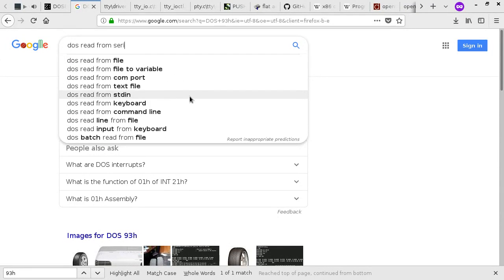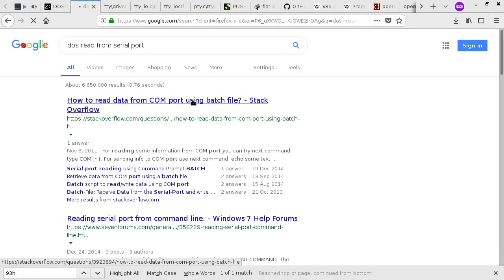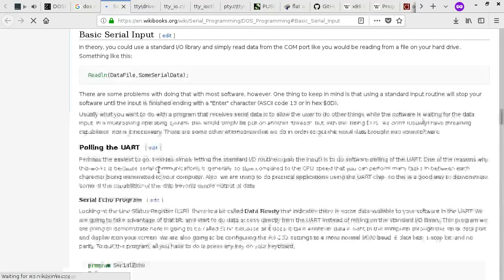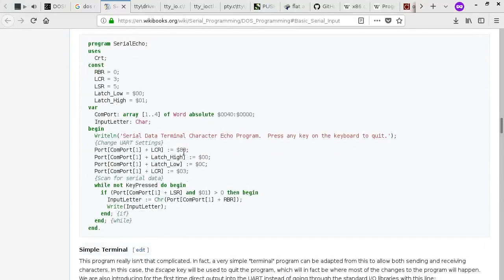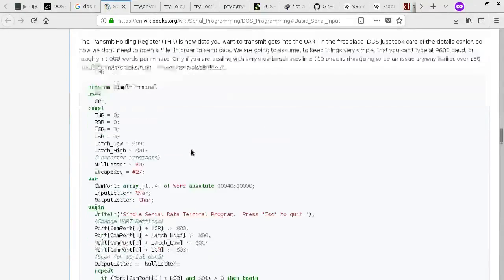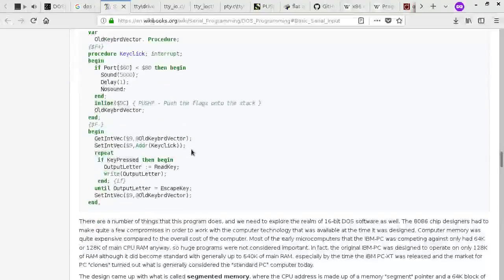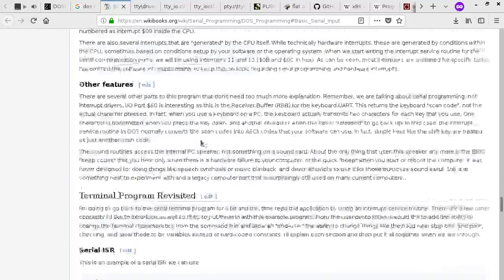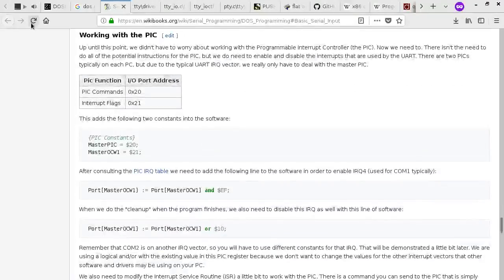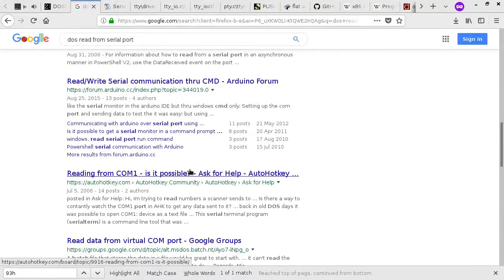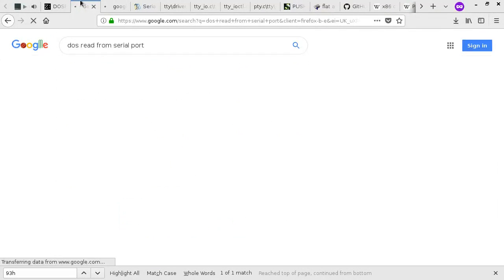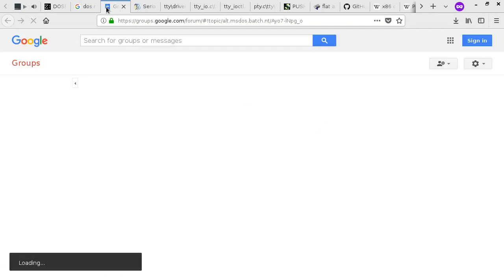Okay, DOS read from serial port. Does someone have an actual... There's this stuff in Pascal. Does that help? COM port, LCR. Let's visit Usenet, the true internet before the internet. Oh, that's NT.